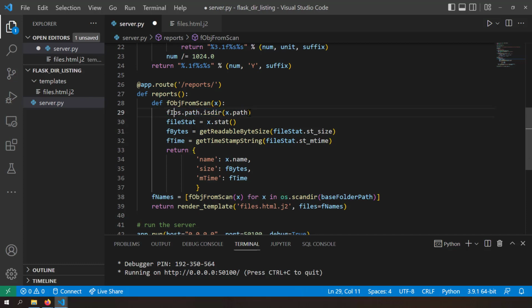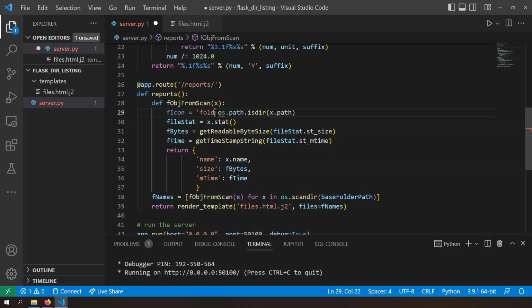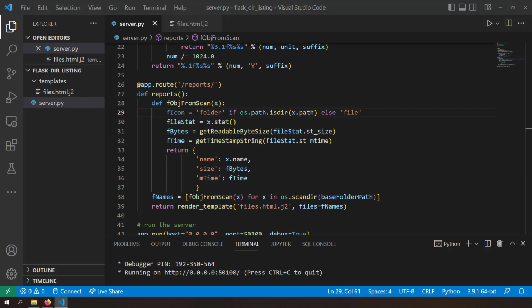So let's try to create an icon string which describes the icon which can be used for this object. It can be something like a folder icon if the path is a folder, else it can be a file icon. In the Bootstrap icons, to represent a folder, you can use an icon class something like this: bi bi-folder-fill. This is the Bootstrap folder icon. So if I have a path which is a folder, I can give this Bootstrap folder icon, and if I have a path which is a file, I can give a file icon.